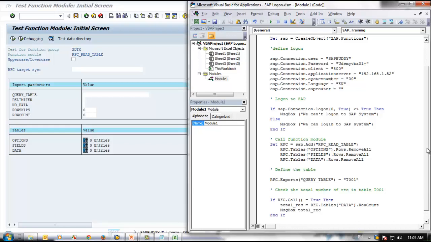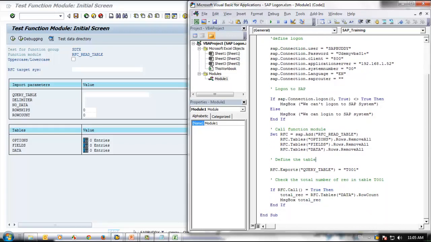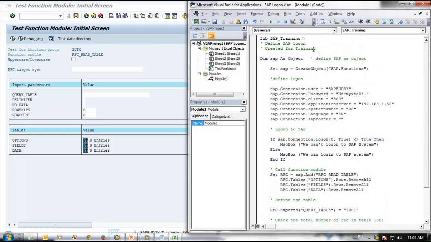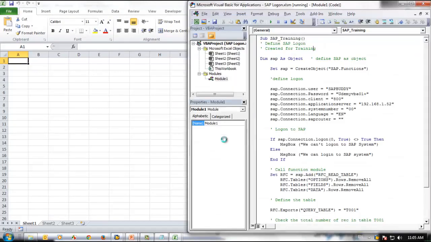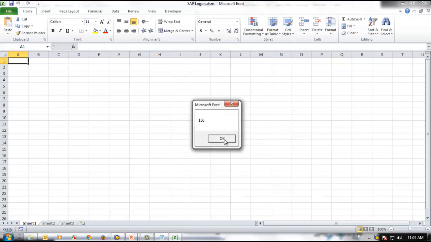So now we have completed our VBA code. Let us execute the code. To execute the code, we simply press F5. I'll press F5, or let's run this. Okay, you can log into SAP system. That is our first message. Then the total number is 166.